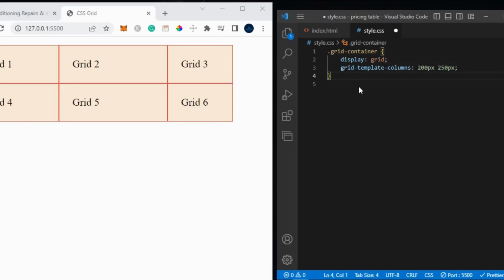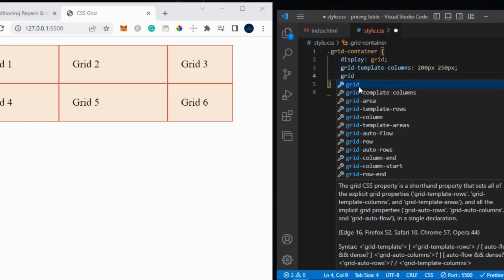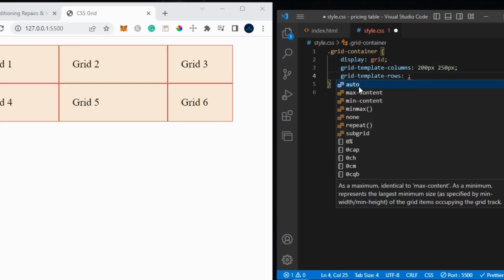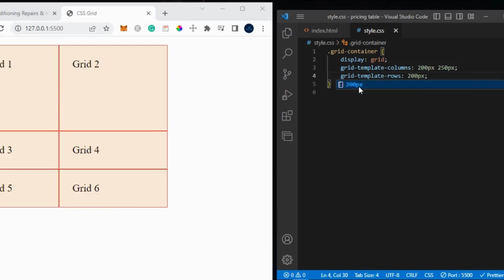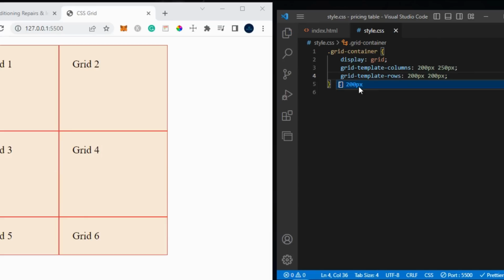Then after that, we need to give it the rows. If you want to give grid rows, we can use grid-template-rows like this. Then you give it 200 pixels. Because we are going to be having three rows, if you can remember, this has to be three, sorry, mistake. So 200 pixels. So this is going to be three.